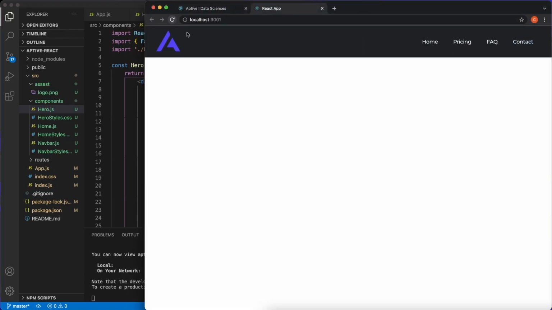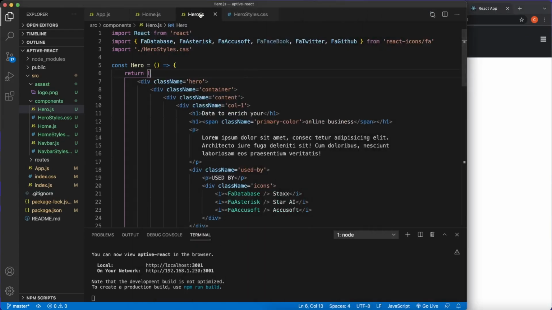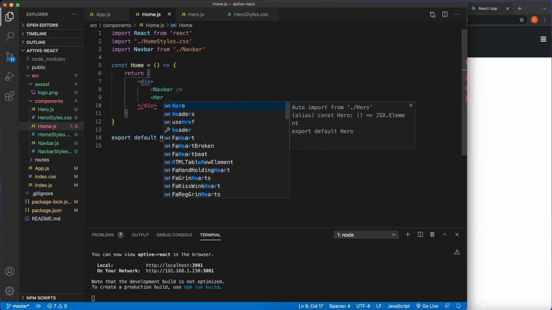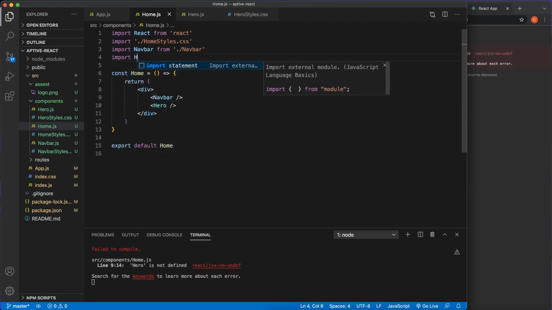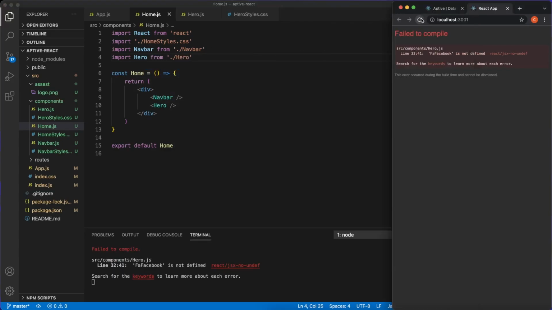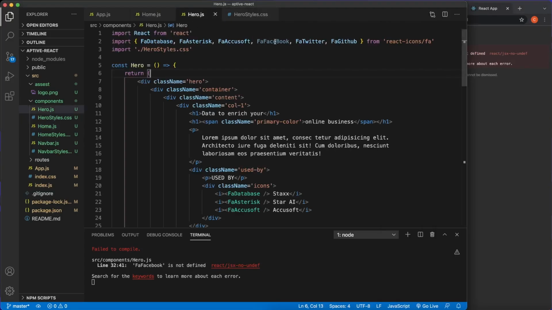And let's see. Nothing. Let's do our styling. Well, of course, don't forget to import this. And I didn't press enter. That's okay. There we go. All right. Oh, Facebook's not. Let me see. Spell it. F-A, Facebook. Yeah, it's a lowercase b.